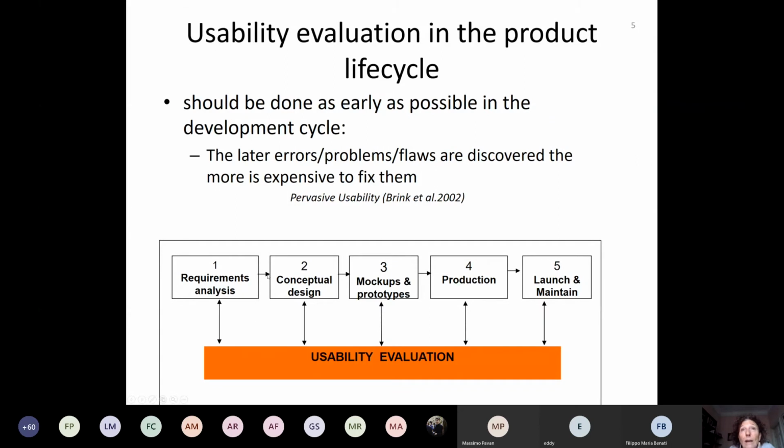When you define the requirements, you always have to think: if I introduce a requirement in a system, if my requirement is to have a given content or a given functionality, will this feature affect the easiness of use of my product? So since requirements analysis, you have to think about the user, about usability.